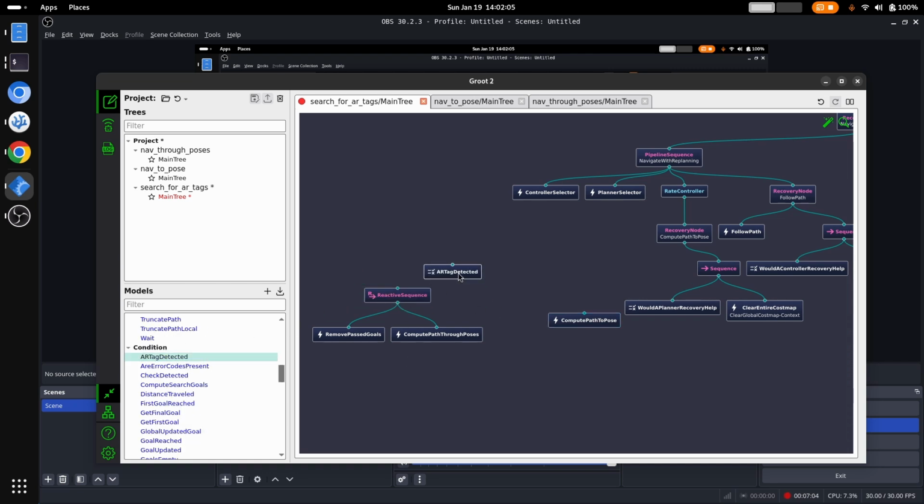I'm going to drag it out, right? So AR tag detected. If this returns true, we want to go here. If this returns false, we want to go here. Now this is a recovery node, so this can only have 2 children. So I think we're gonna have to have at least 2 control nodes. So if this returns true, we want to compute path to pose.